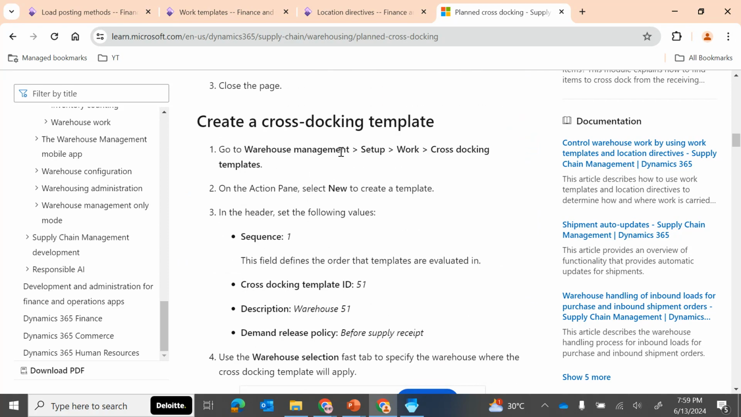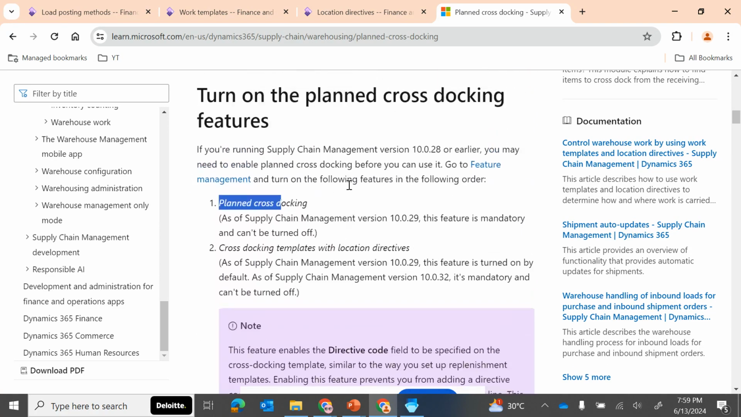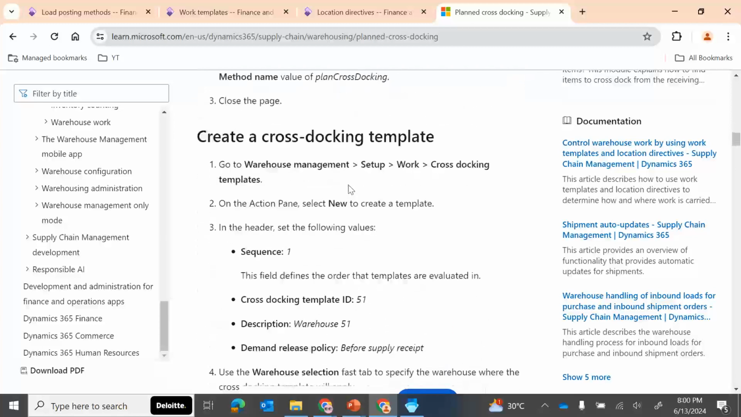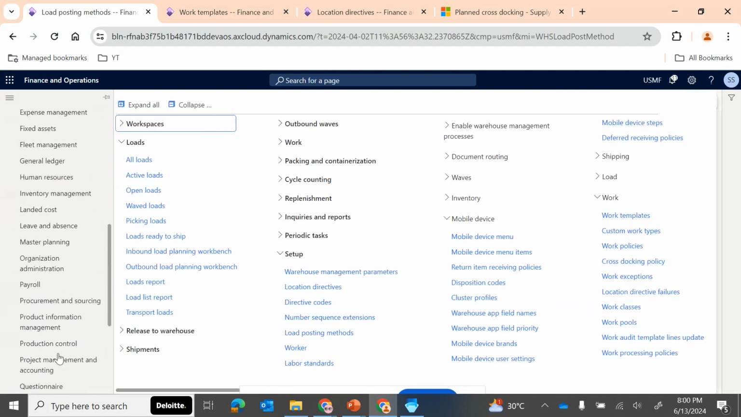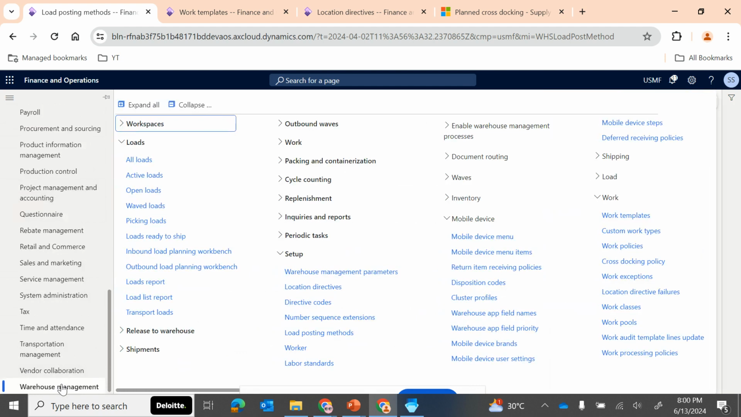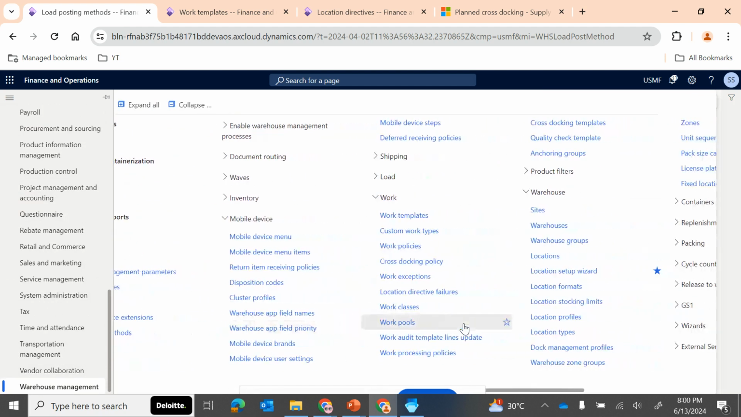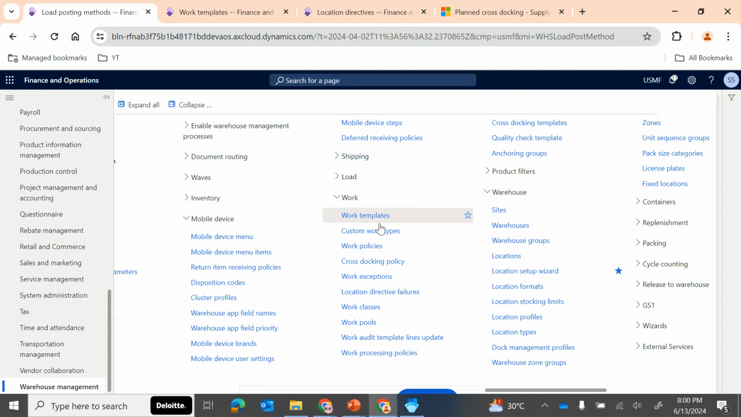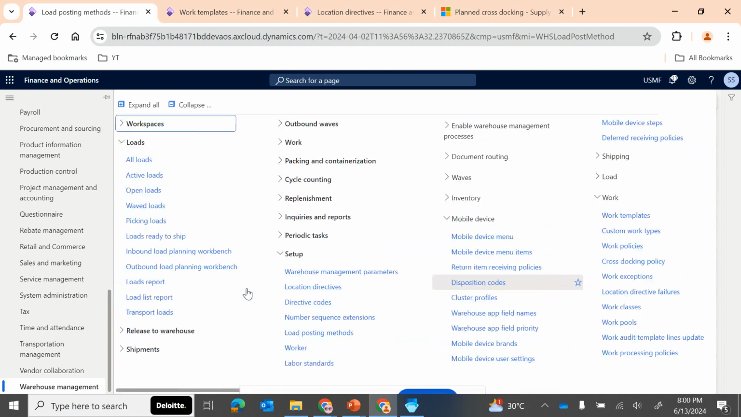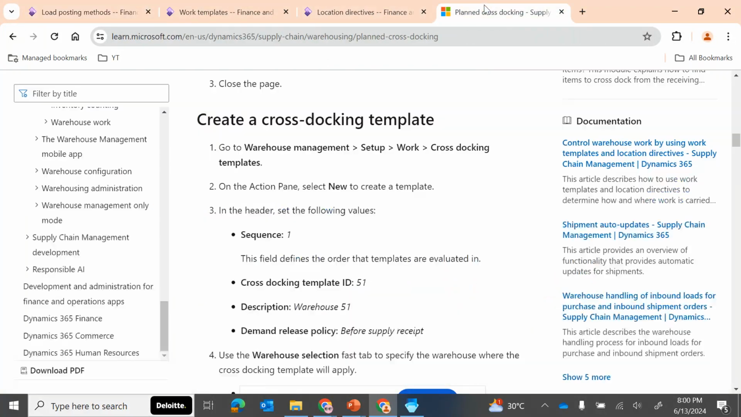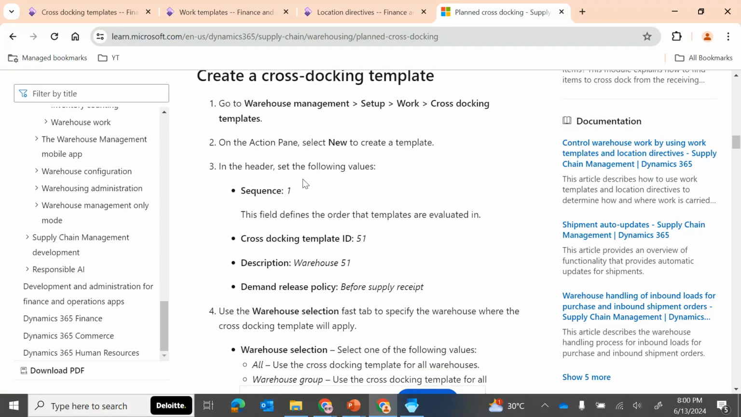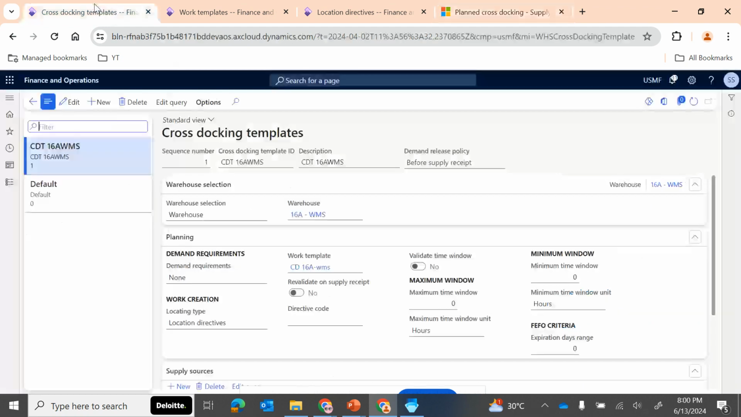And then the next step, as per the flow, we'll go as per the flow mentioned in this Learn page, right? So that it will be easy for you guys also to do it whenever you are practicing at home. So the next thing mentioned is that we need to configure the cross docking template. The path for us is setup, warehouse management, setup, work, and then cross docking template. So here the configuration which is actually required is you need to create a new template based on your warehouse requirements.